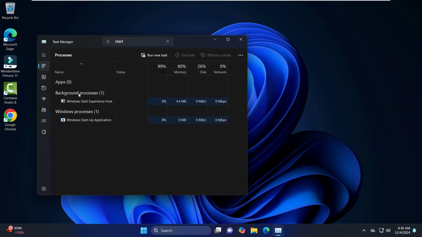What it will do is close it and reopen the Start menu again. It will basically refresh it. So hopefully after that, you should be able to use the Start menu.